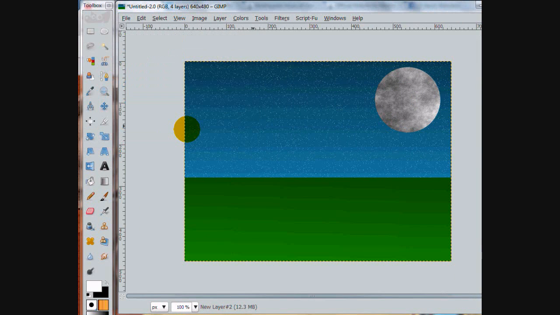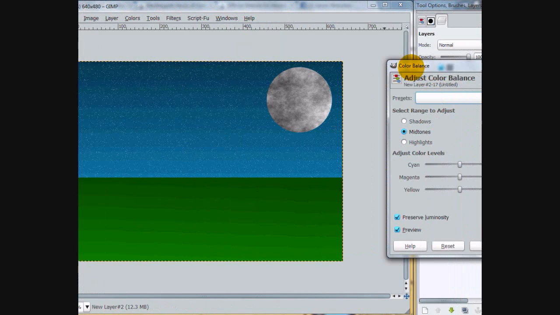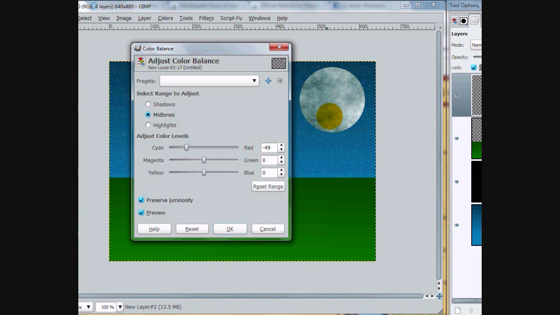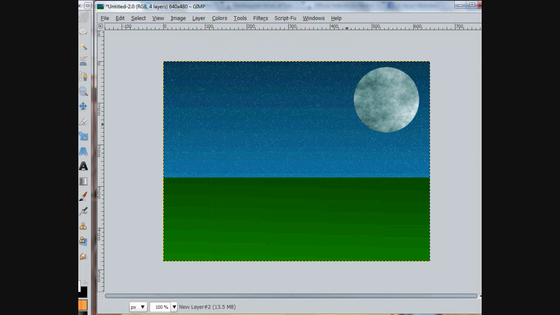Click OK. Now we're going to color it, so go colors, color balance, and you're going to tug up on the cyan a lot, so it gives you that nice grayish bluish color, and click shadows, tug a little bit, and highlights a little bit. Maybe that's a little bit too much, so you're going to counter it with a little bit of red, so click OK.